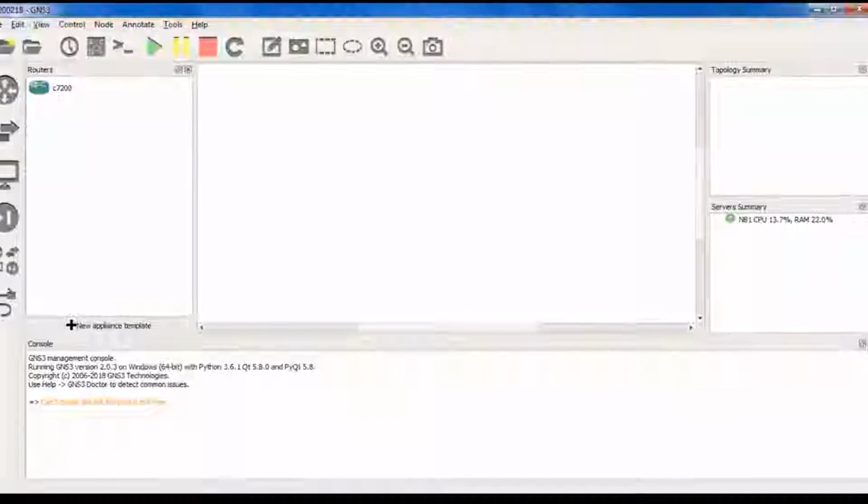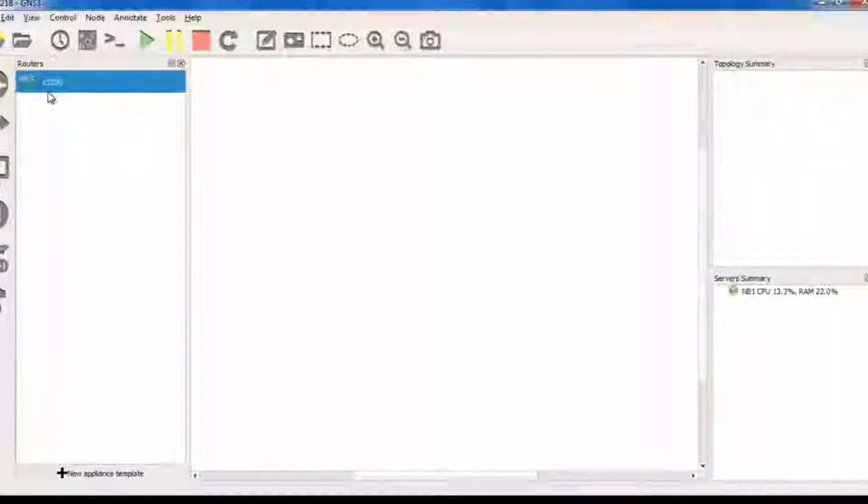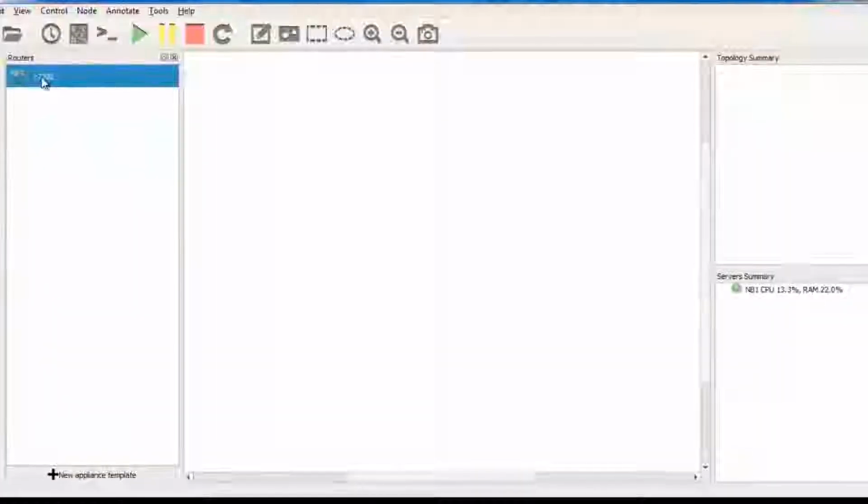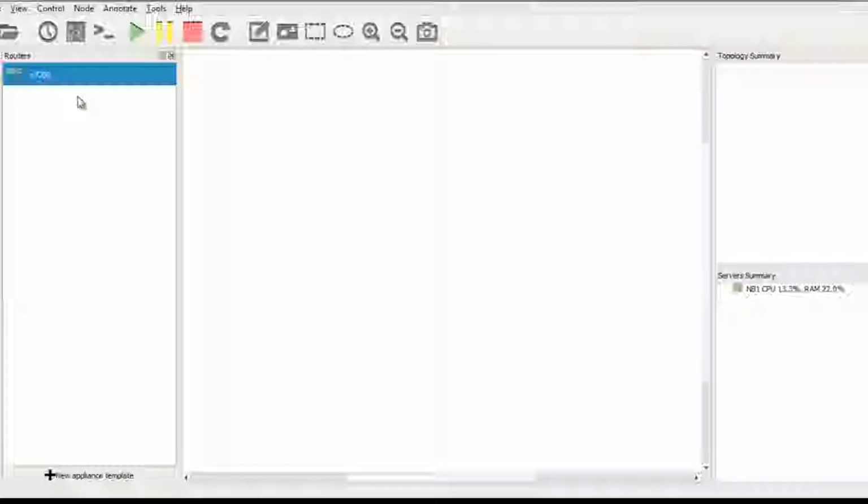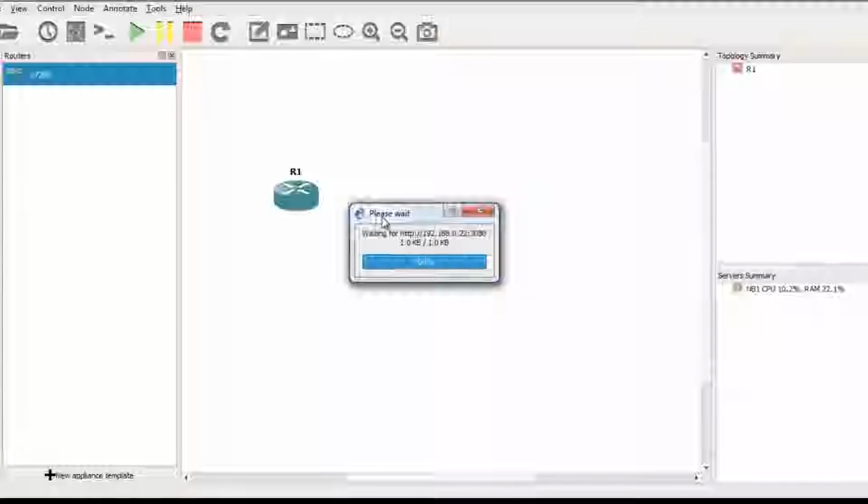So let's start with the GNS. We are using this GNS software. Now let me put up the routers. I'm going to drag a router. If you want to add a router, it is one by one. You can just drag it here.